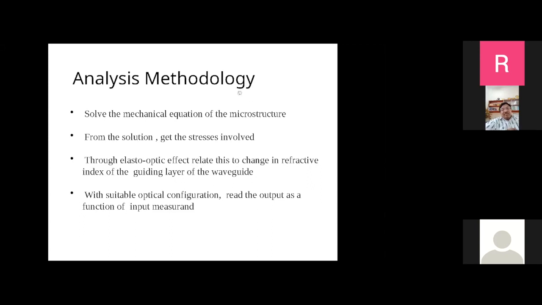You have to relate it to the optical properties and mechanical properties. So the stress will induce a refractive index change. This is called the elasto-optic effect. And once you know the refractive index profile, the variation of refractive index with the coordinates and so on, then you can study how the light propagates. You can solve the wave equation, waveguide properties, modes, all those things.